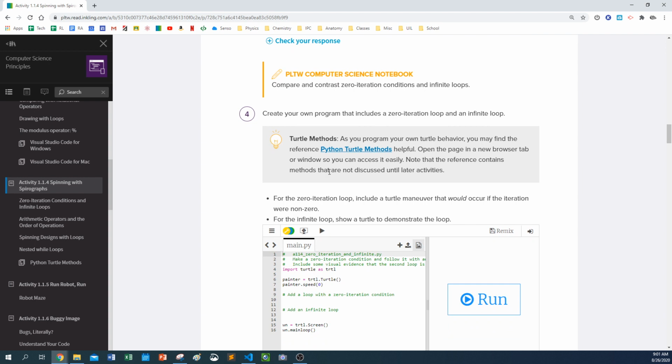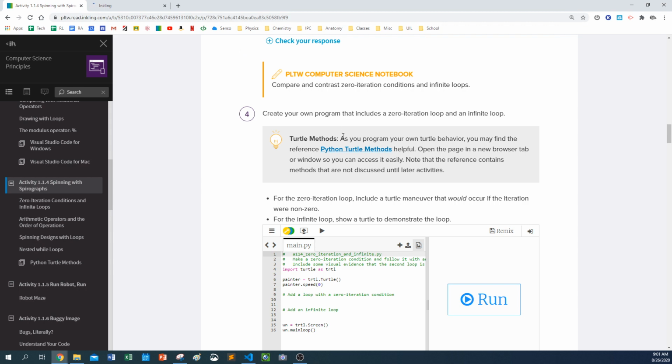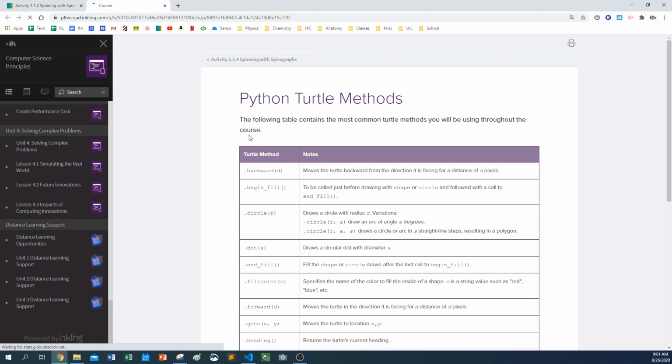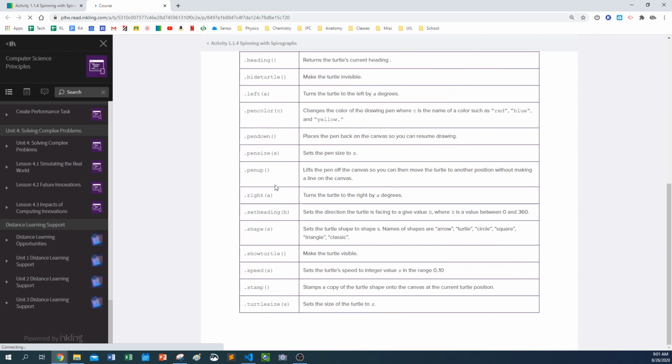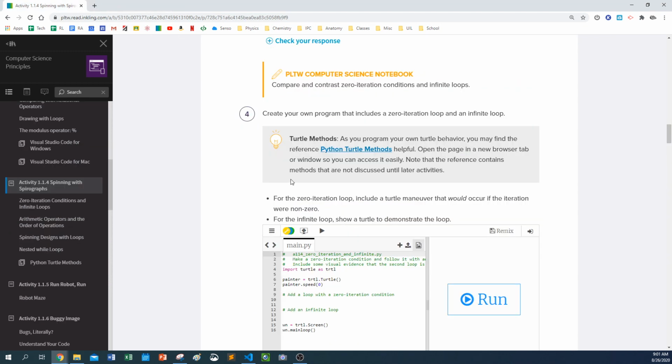So here, create your own program that includes a 0 iteration loop and an infinite loop. As you program your own little turtle behavior, you may find the reference of turtle methods helpful. So looking at, by the way, if you notice, I opened it up in a new link. I used the middle of my mouse wheel. Y'all on y'all's laptops don't have a mouse, but these are the turtle methods and explanations. You can also just right click on it and open in new tab.